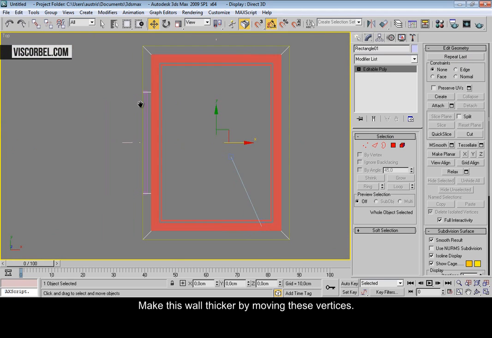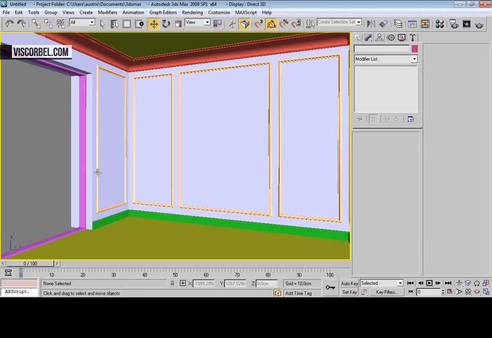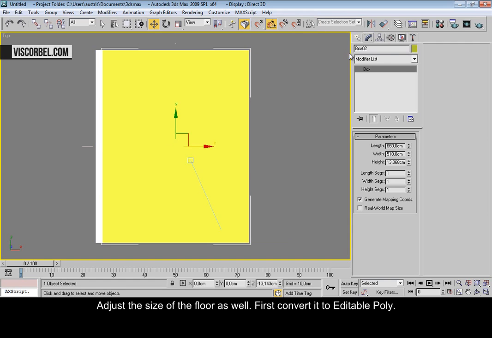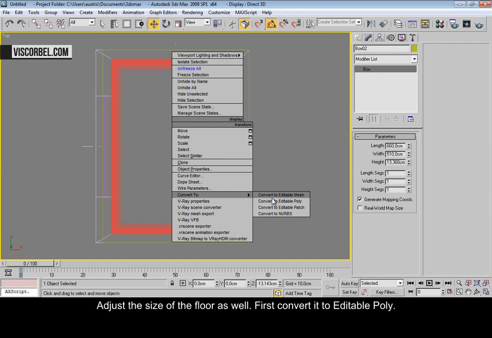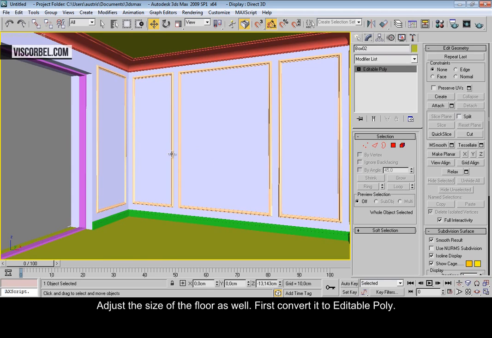Let's make this wall thicker. Select walls and move these vertices out a little bit. Adjust the floor as well. First convert to editable poly, then move these vertices. Okay.